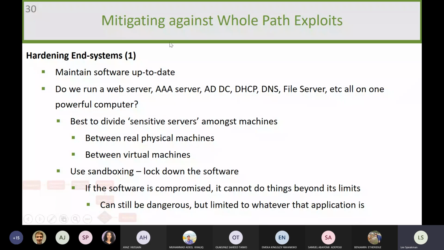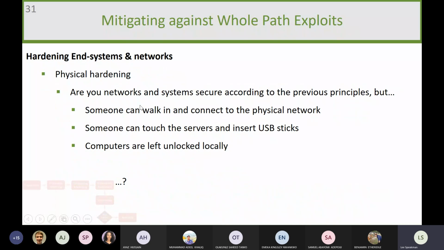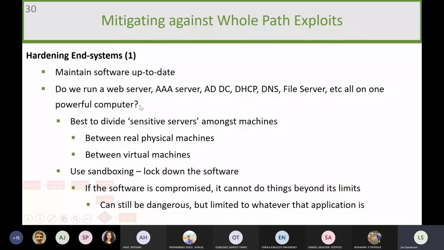Hardening end systems. Okay, so always maintain software up to date. Do we run a web server, a AAA server, ADDC on all of these, all on one powerful computer? Maybe we shouldn't run a lot of servers or virtual servers all on one single physical computer. We could divide these sensitive servers amongst different computers. So if one of them does get compromised, then they cannot use it as leverage to compromise all the others.